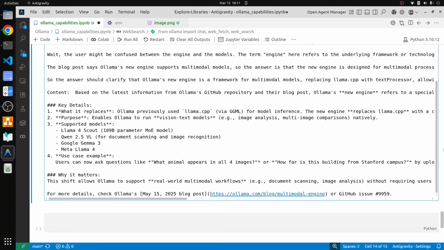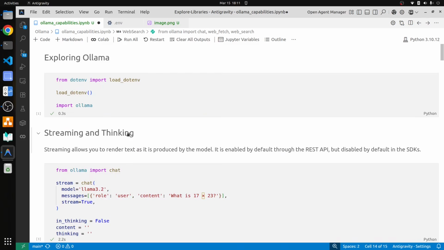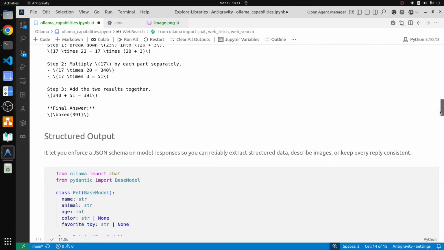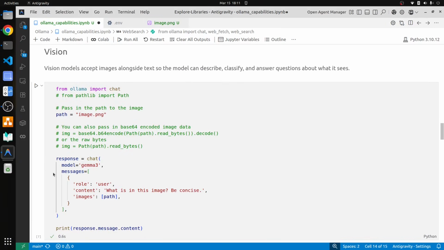So now we have gone through all the different capabilities, which are streaming and thinking, which are pretty simple, where you set the parameter stream to true, and for thinking, based on the type of model you have, you will have the thinking parameter available to you. Then comes structured output, where you give exactly the format that you want the results in, and based on the schema we get the results. And for the vision model, it is pretty simple: you just give the path of the image and the query, and based on that query it will generate the response for that image.